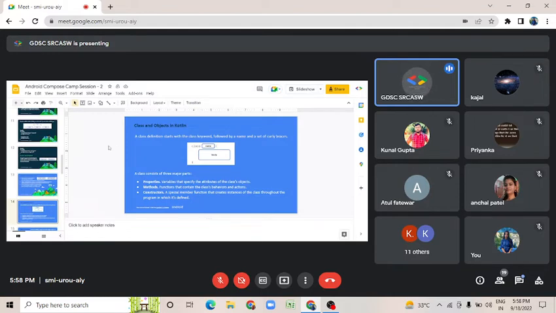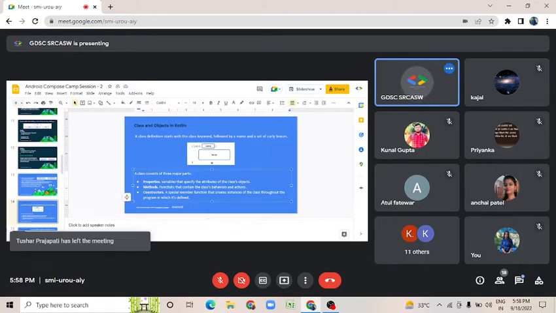So class is basically a definition that starts with the class keyword. So it has three major parts. First is properties, methods, and constructor. So properties are the variables that specify the attributes, like int, any digit or string or any number. Methods are the functions that contain class behavior and actions. Constructors are a special member function that creates an instance of the class.